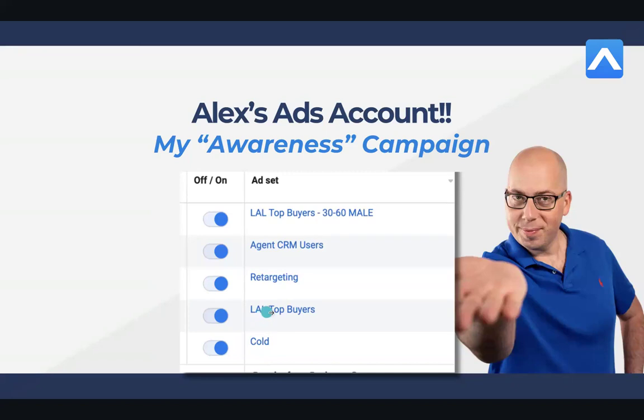Now, LAL of top buyers, that's shorthand for what we call lookalike. So these are people that look like our top buyers. The way that I got my top buyers is I went into my Stripe account, where we process all of our credit cards, and I said, I want a list of the top 1,000 people that spent money with us last year. It generated that list, and then I uploaded that into Facebook and said, these are my top buyers. Find people that resemble them, that have commonalities with them. So that's my lookalike top buyers.